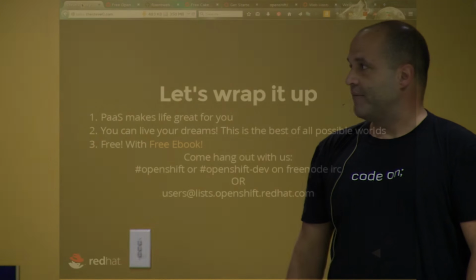Any other questions? I think we have a clear pricing page, openshift.com/pricing. Take a look and see what you think. Any other questions? No? We're good? Okay. Thanks.